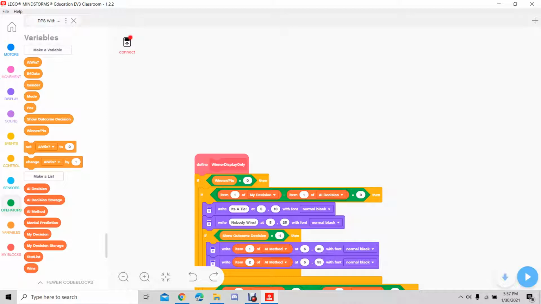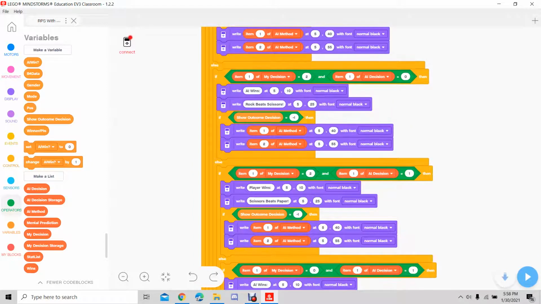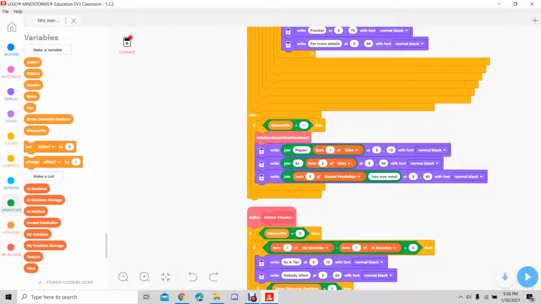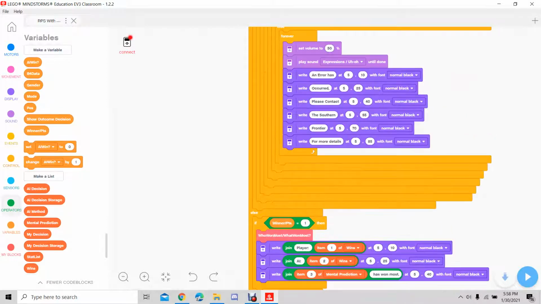So, I also have AI decision, which is what the AI's decision was that current round. The storage, which contains every known instance. The AI method, which shows the method the AI chose. Mental prediction, and that tells you who won most, essentially. Yeah, that's really it for that.